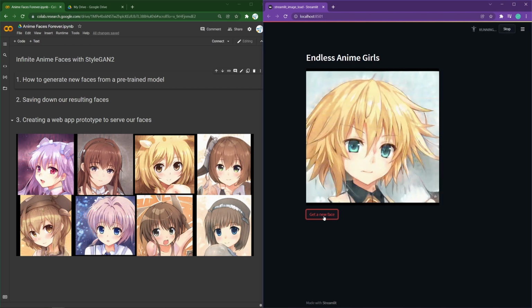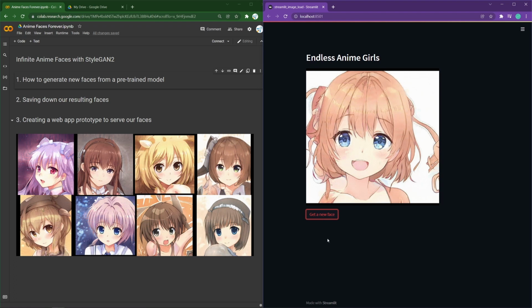And with cuteness, we may find that the more is the merrier. So why not create an infinite flood of anime faces? Well, that's what we'll do in this video by making use of StyleGAN2 and a pre-trained anime face data model.